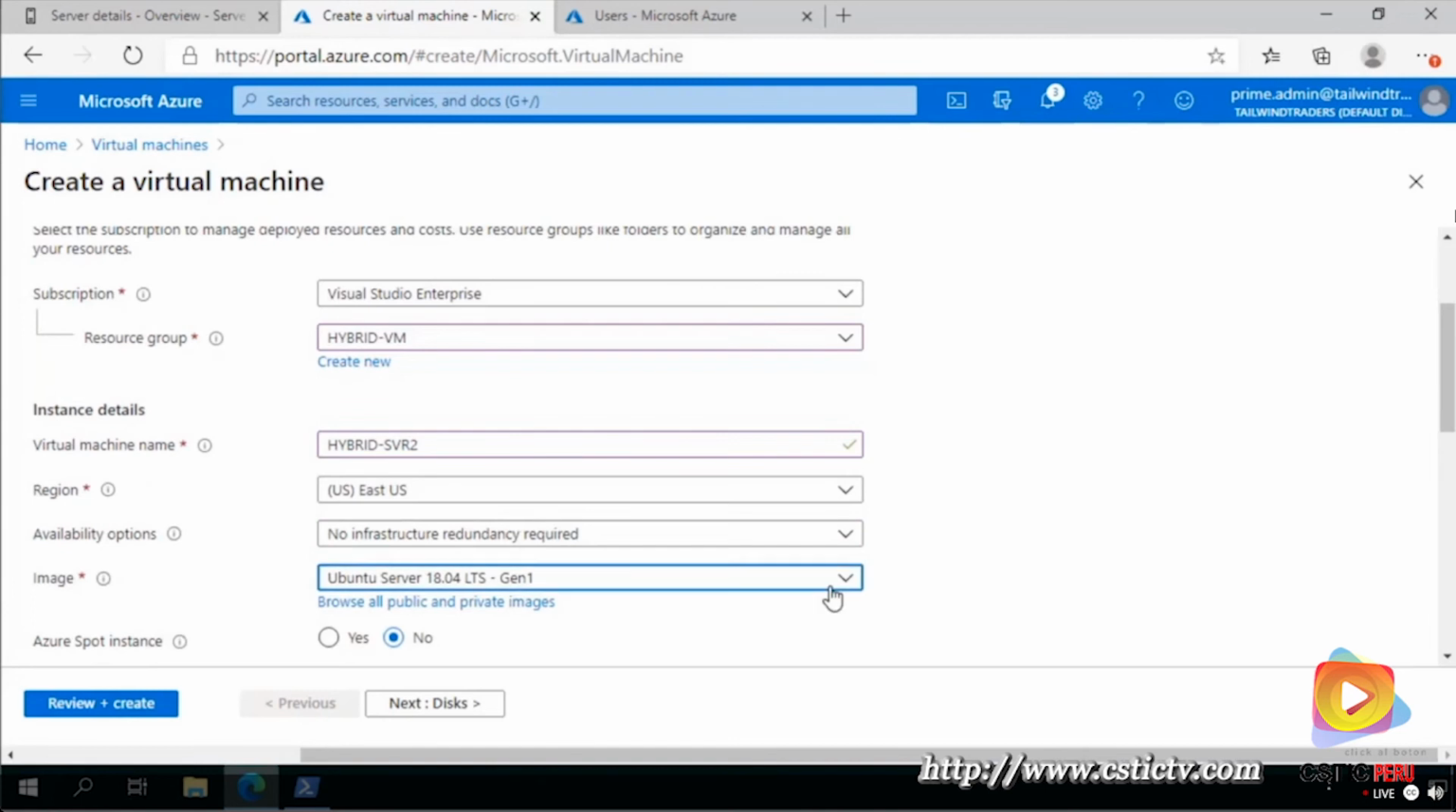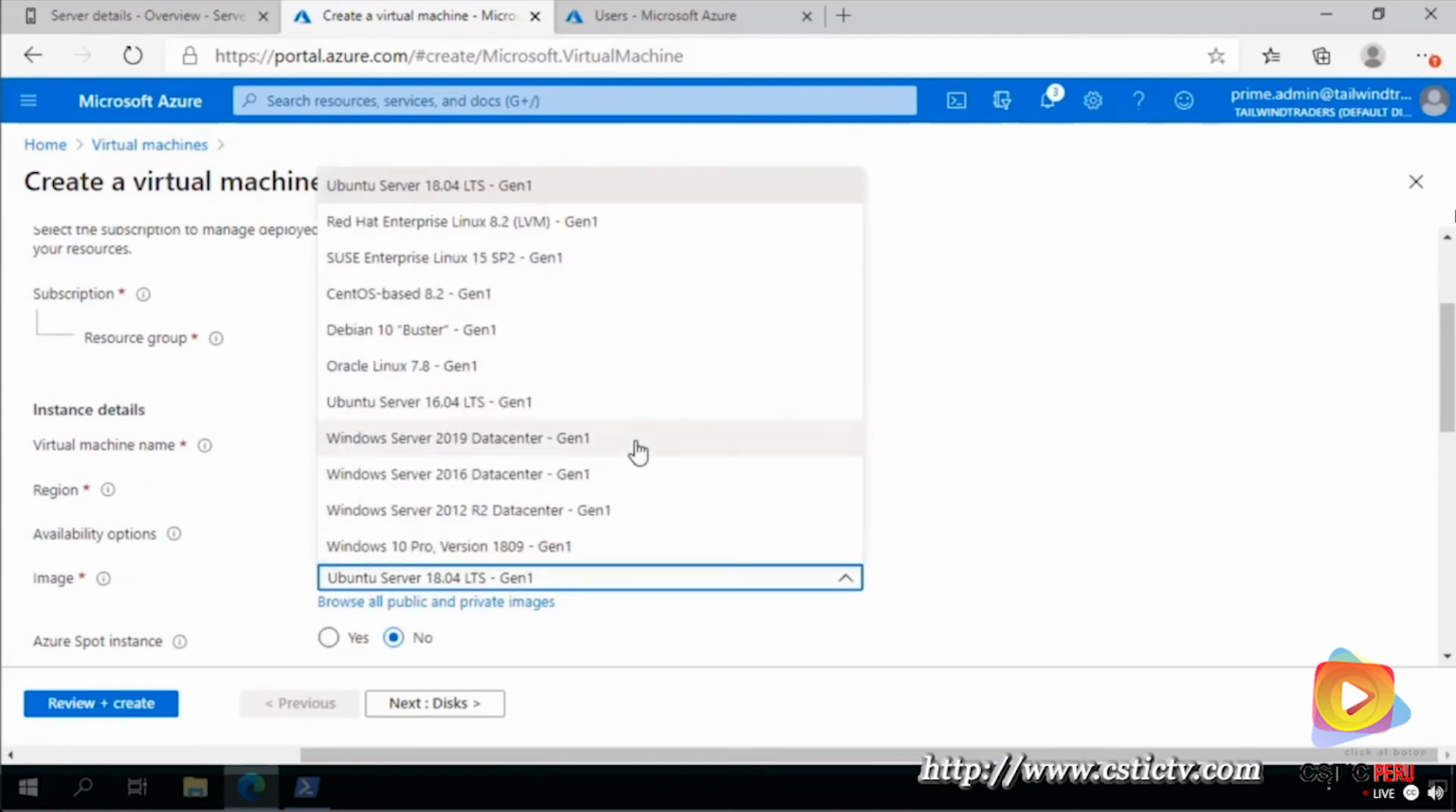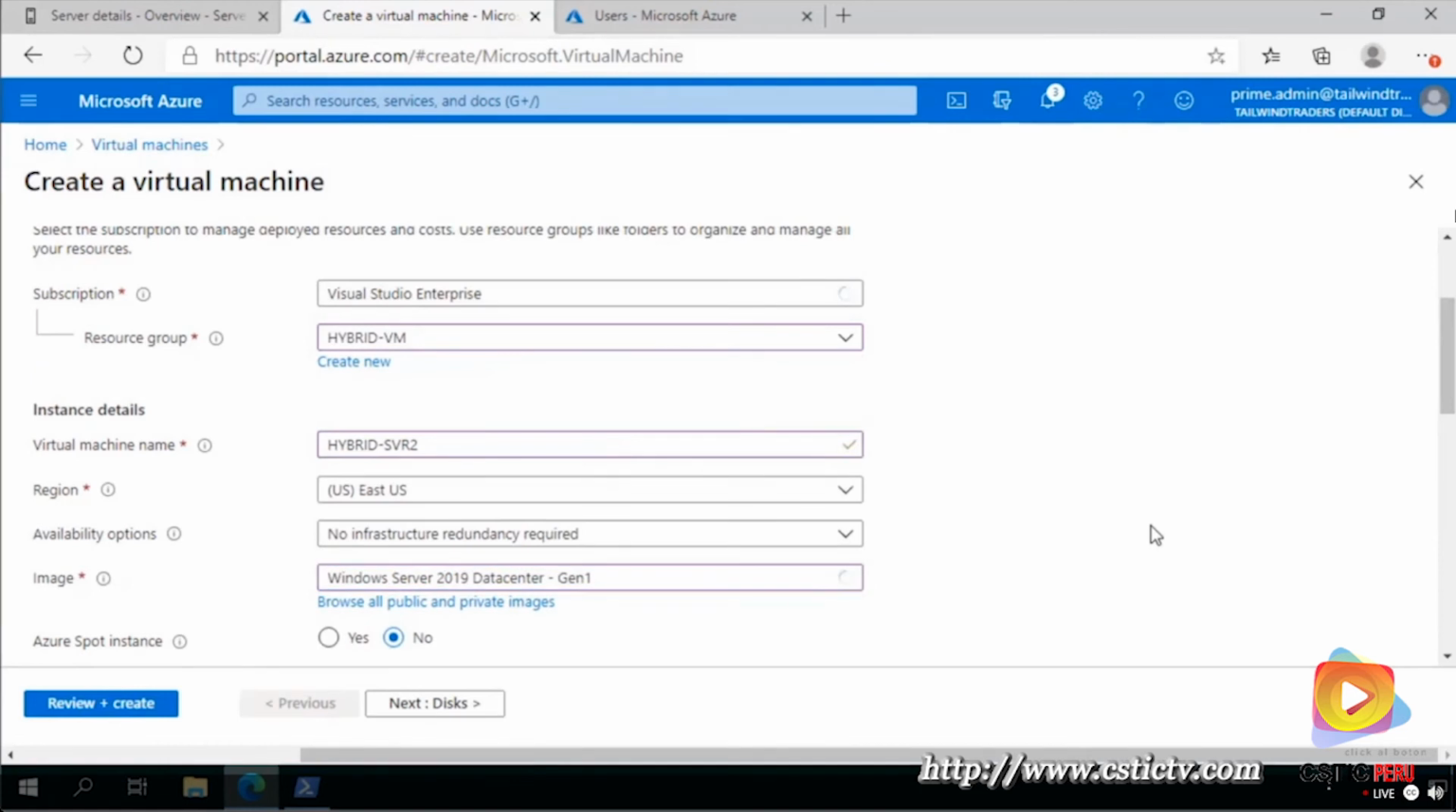Now, like any VM, we have to pick a region, but the interesting thing here is which particular operating system that we're going to use. It's important to note that there are only two types of operating systems that this particular scenario will work with, one of them being Windows Server 2019. So it has to be a minimum of that Server 2019 version, or it also works if you're creating a Windows 10 VM.